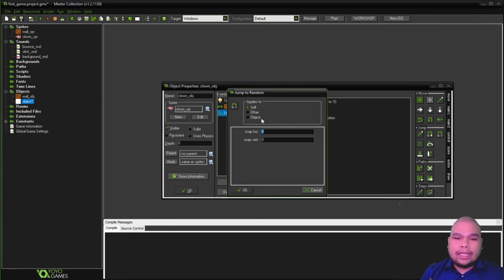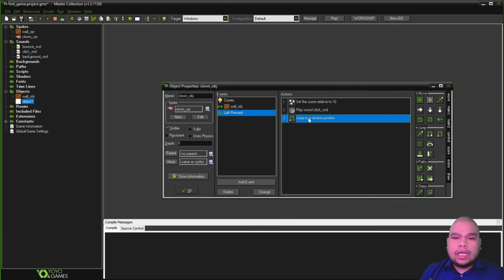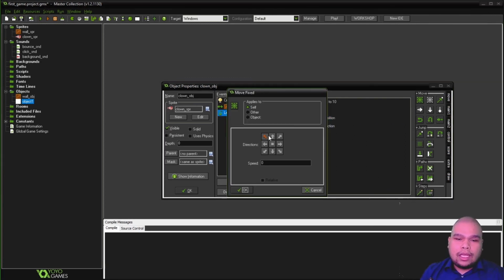So it will automatically be assigning random values for the horizontal and vertical location of your sprite. Then we'll click OK. Once the clown moves onto that particular location, we want the clown to move again in a certain direction, so we'll be adding your move fixed. We'll be adding the 8 directions in here.